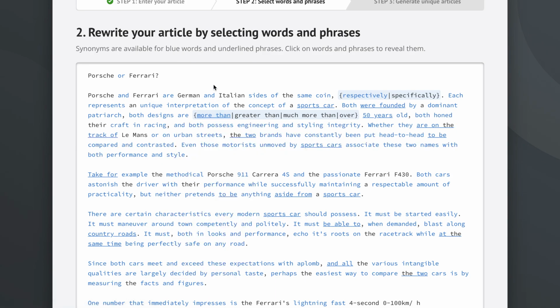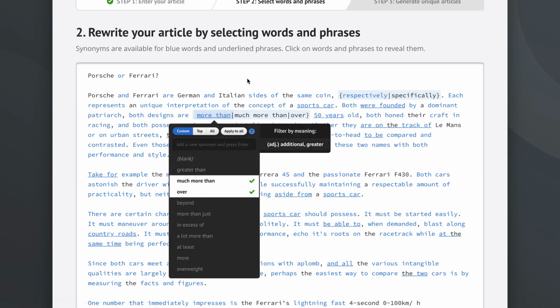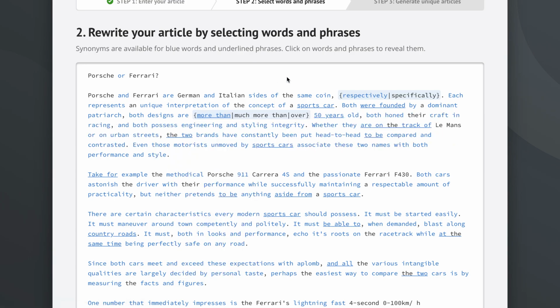So let's see, we got spin tax again, and we can see that the sentence now reads, both designs are more than 50 years old, both designs are greater than 50 years old, both designs are much more than 50 years old, and both designs are over 50 years old. So I don't think greater than works all that well, so we can just click it again to remove it. And now we've got the 2 synonyms in addition to the original word, and it all looks pretty promising, right? So, okay, let's move ahead and we'll see if we can find some other examples.